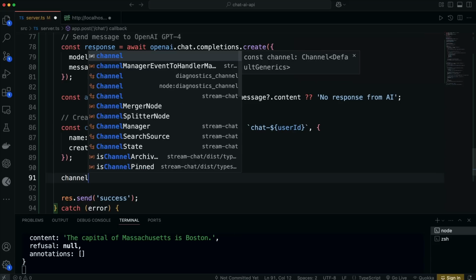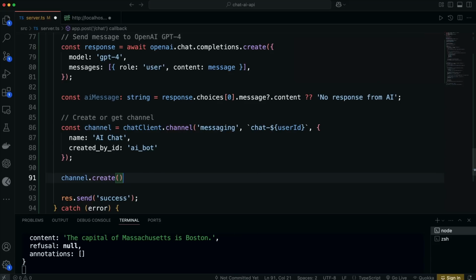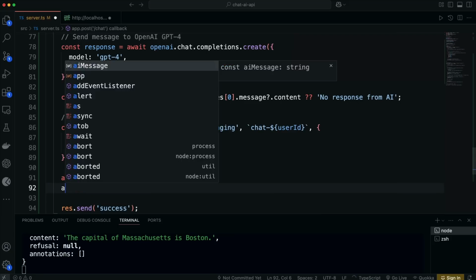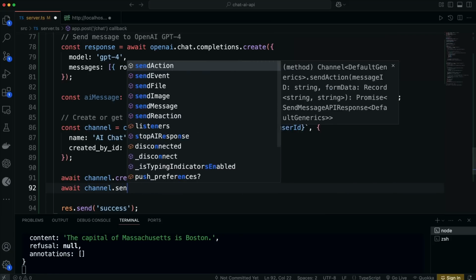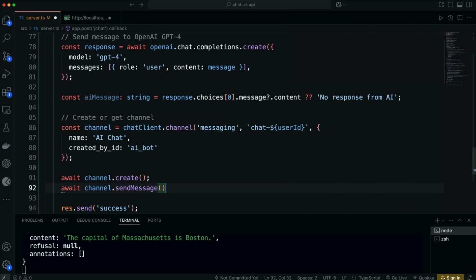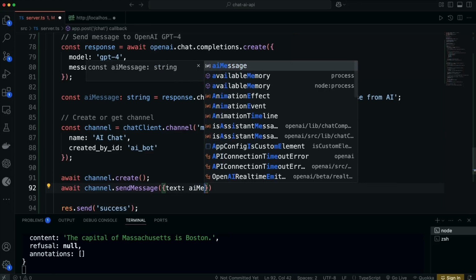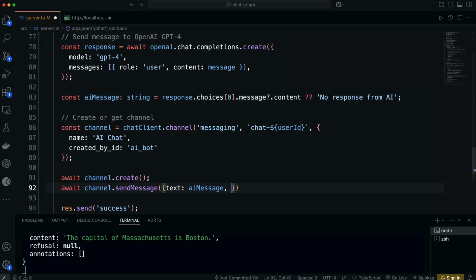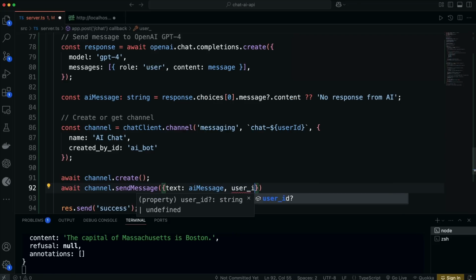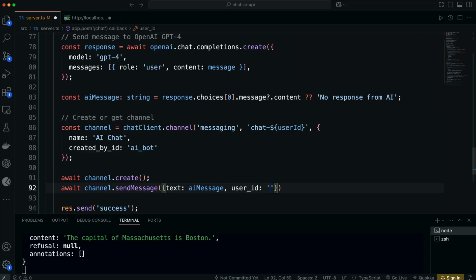Now we need to call channel.create, like I just showed you in the docs. And then after that, sorry, this needs await. And then after that, we can do await channel.sendMessage and pass in an object with the text, which will be the AI message. And then the user ID, and make sure you do user_id. That's what the key is. It's not camel case, it's underscore. And then that's going to be the AI bot that sends this message.